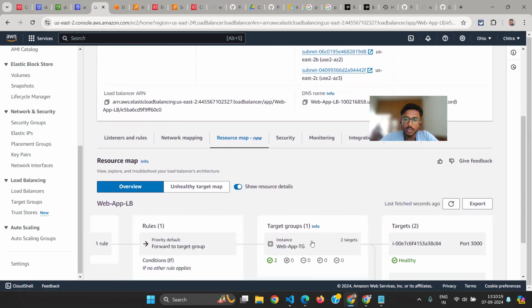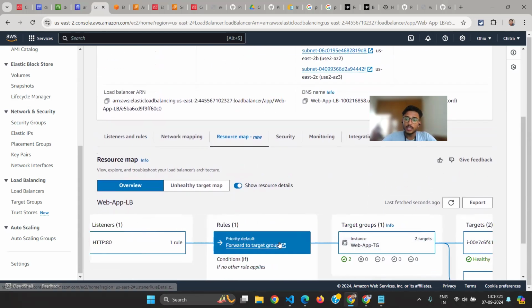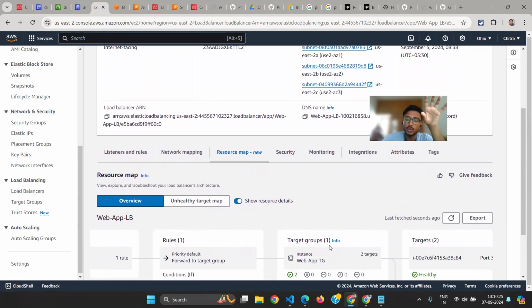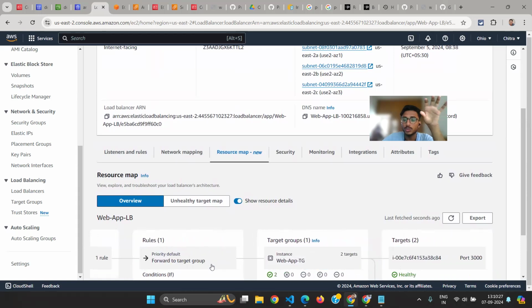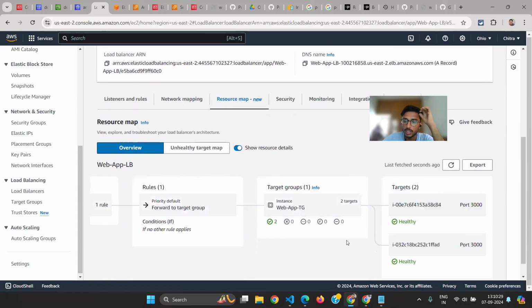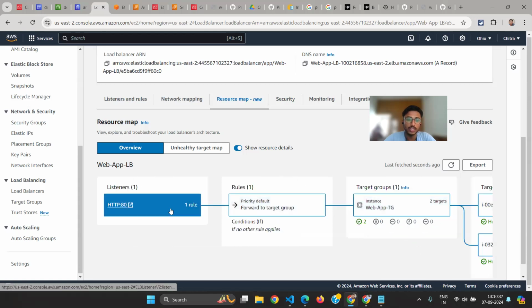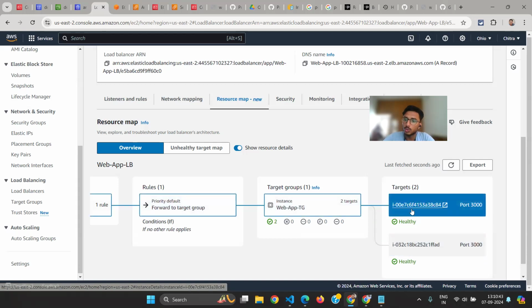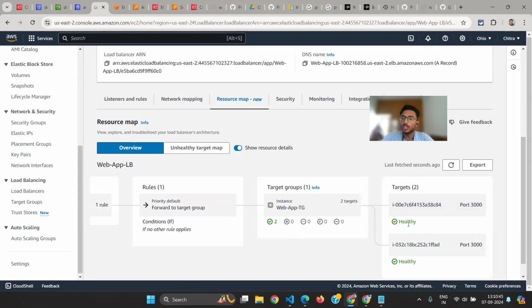When I refreshed it, until the first server was running, the resource map showed the load balancer connected to only one server. Right now we are using two servers. It scaled up, and the two servers are running and handling the traffic. You can see the two servers are connected to the one single listener. Whenever traffic comes in on port 80, it goes to the two servers. Here you can see the health status for both servers.